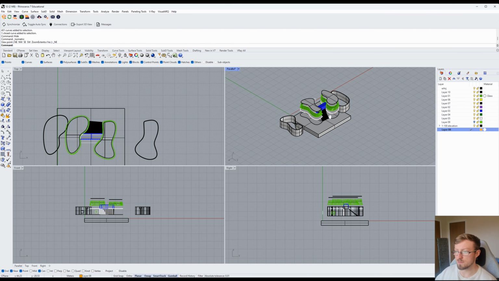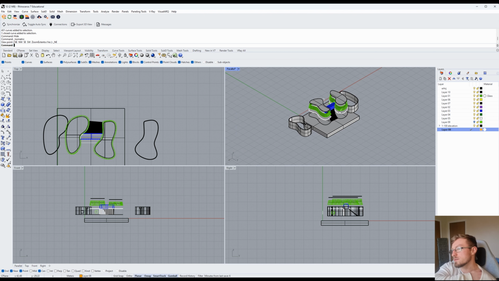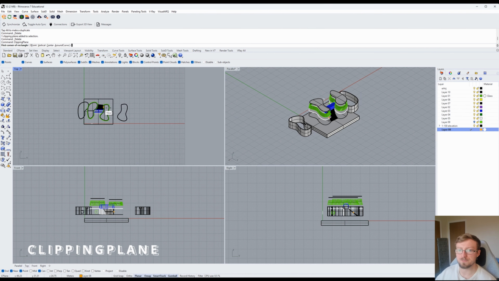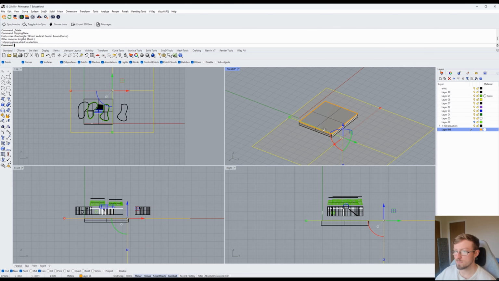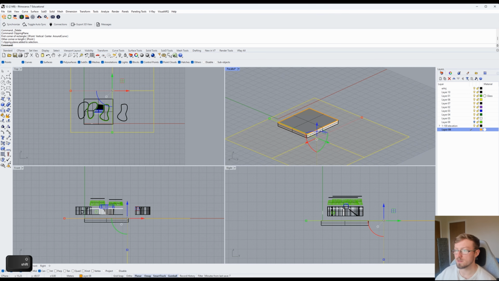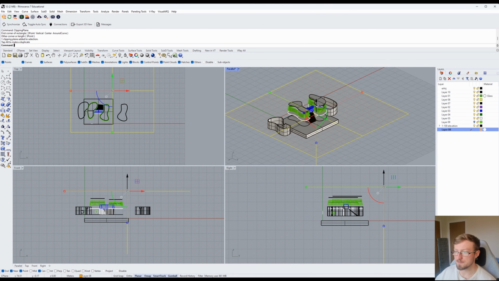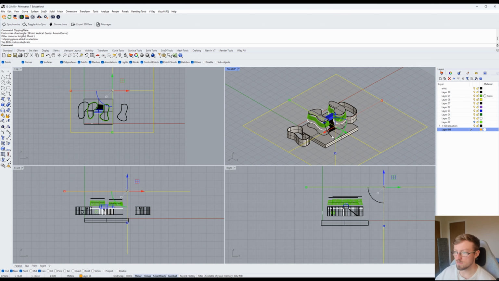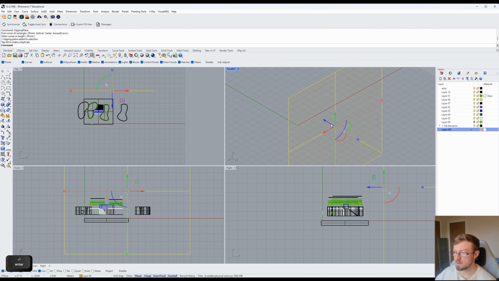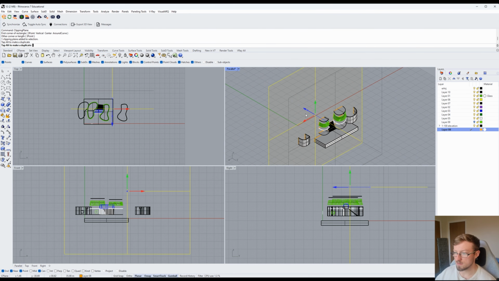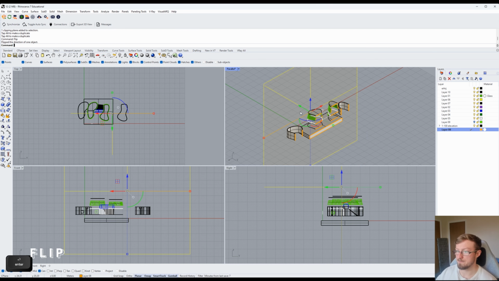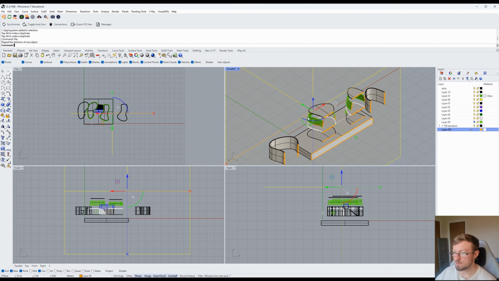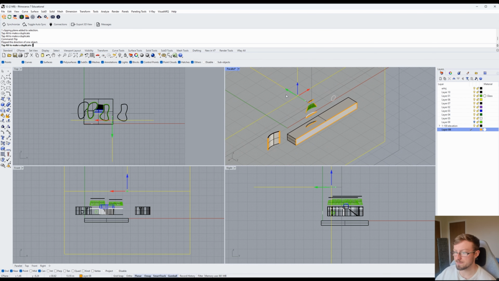Now we'll just zoom in to what we're working on. I type in clipping plane, select it all. If I do it in the top one, now you can see that. If I now say do it 90, there we go for that. If I flip it to make more sense, there we go for the section cut on that.